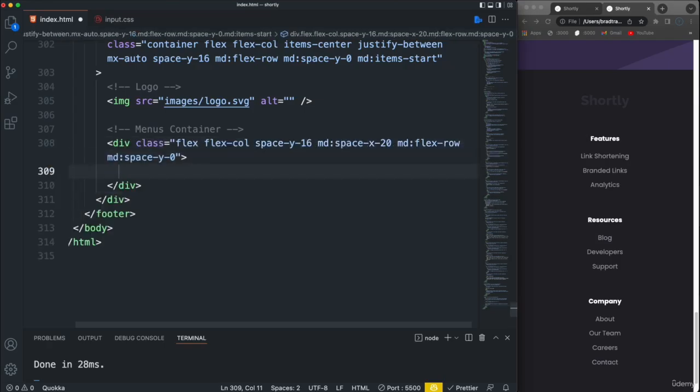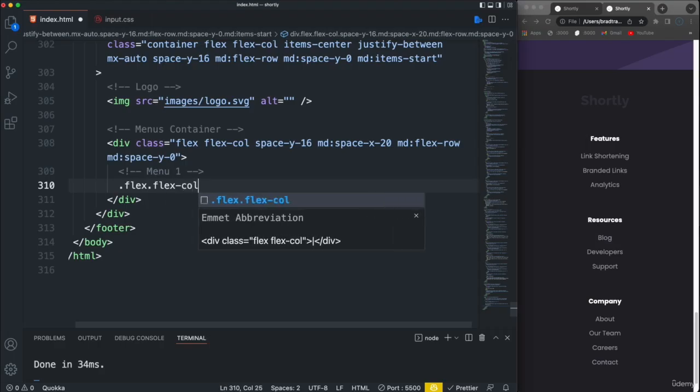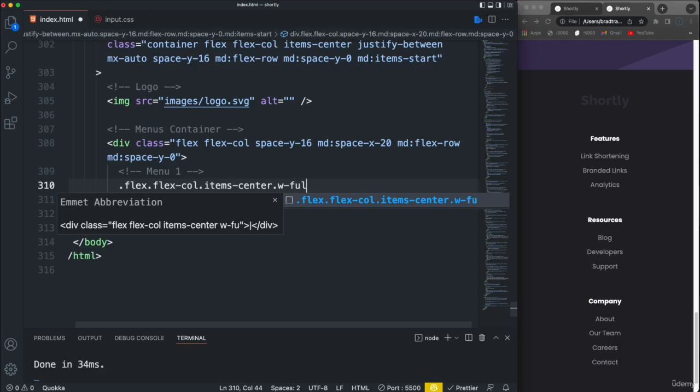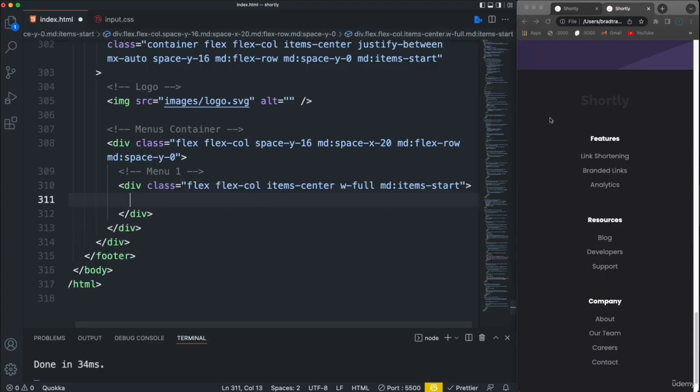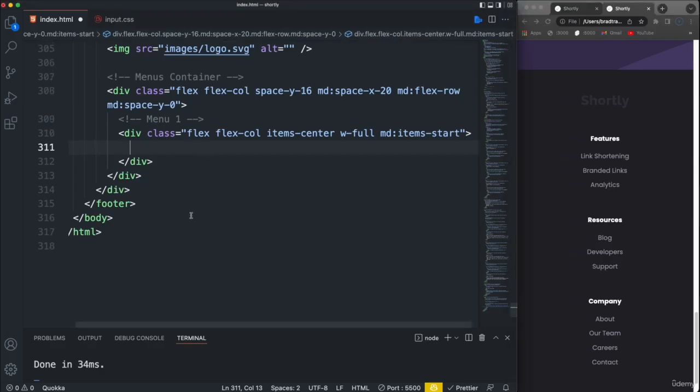All right, and then we'll have our first menu. Let's say menu 1. So the container we want to wrap around the whole thing, and what I mean by the whole thing is this right here, the first menu. So flex, it's going to be flex-col always. It's always going to be vertical. Items are going to be align centered. We're going to do width full, so 100% width across its container. And on medium screens, we're going to set items to start. Okay, and just to remind you what they look like on medium screens and up, like that. All right, so that's the outside container.